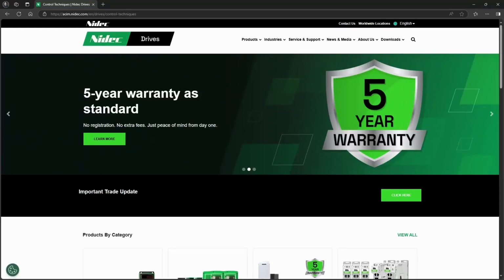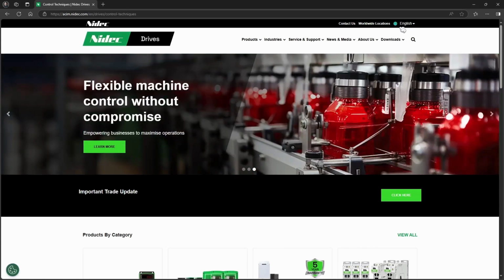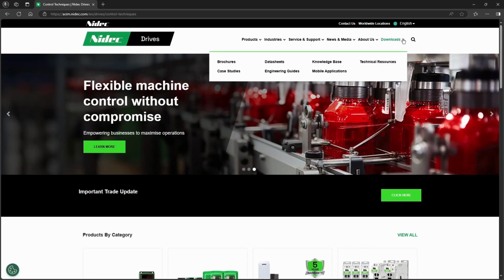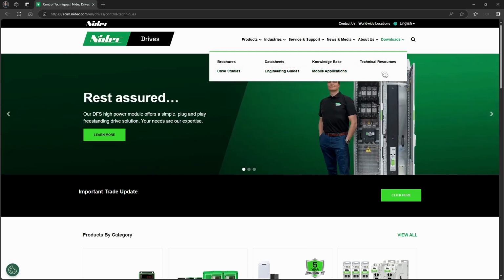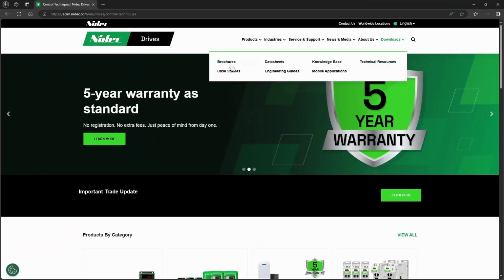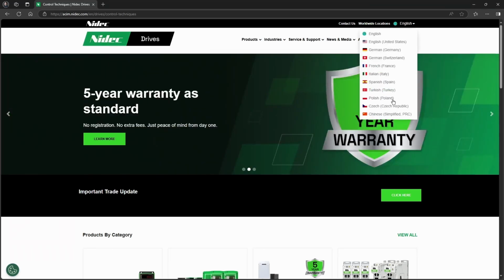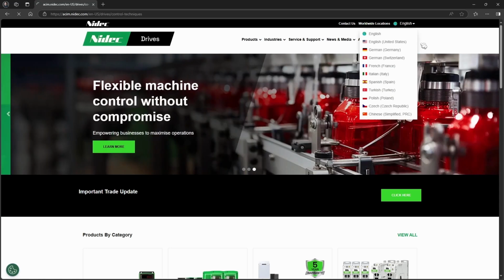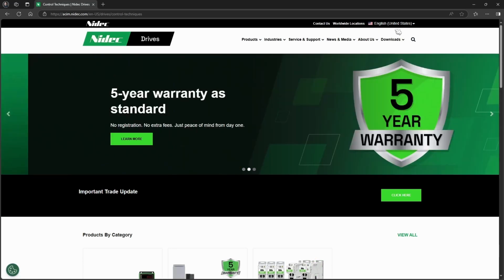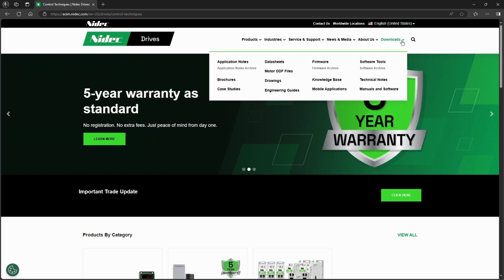If you go to the Control Techniques website, you'll see in the top right corner that there are different regions. If your region is set to English and you go to download, you will see that there are no software downloads here. In other words, you will not find the template system on this location. If you go to any of these other than the United States one, you will also not find the template system.